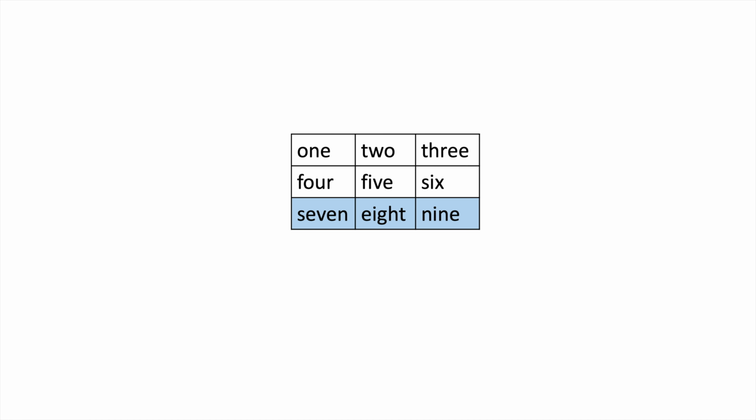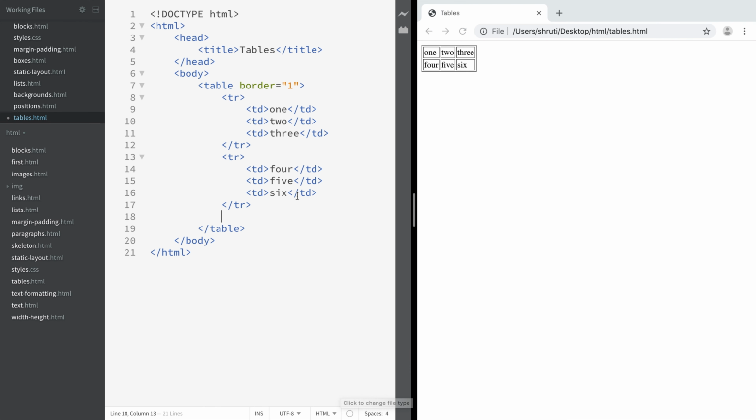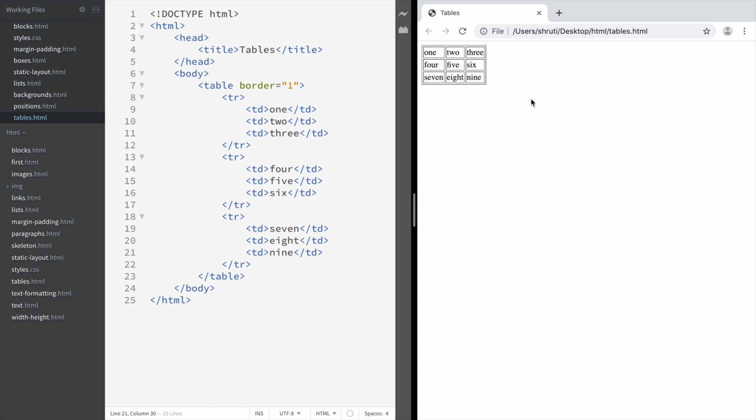Next, let's add another row, 7, 8, 9. Go back to your editor, type 7, 8 and 9, one below the other. Now since all 3 belong to another row, enclose them within another tr tag. Again, enclose each cell item within td tags. Save and check your output, you have another row.